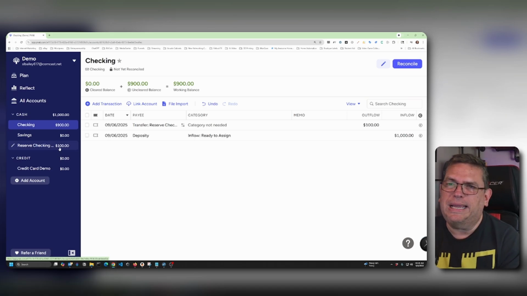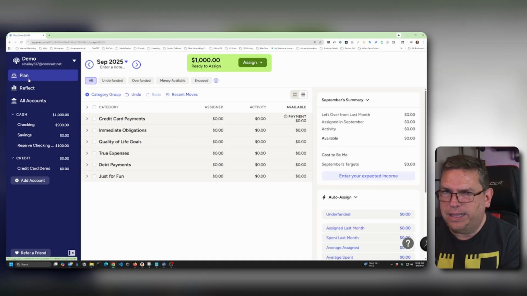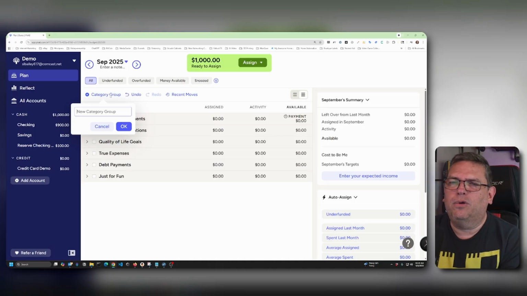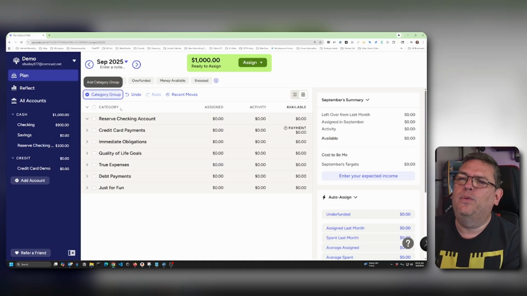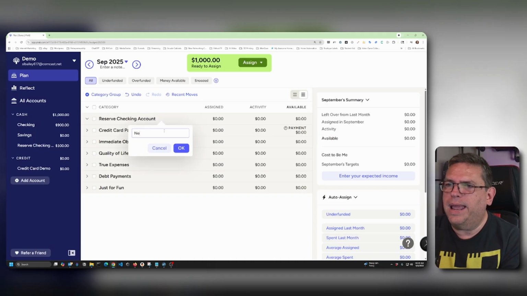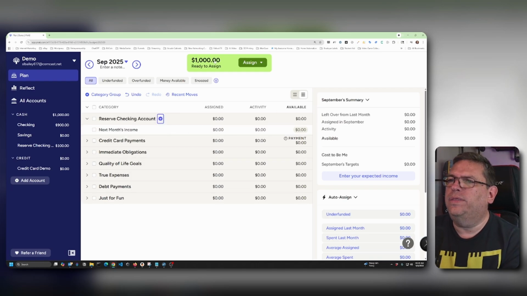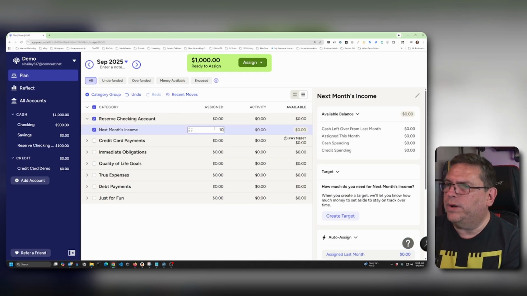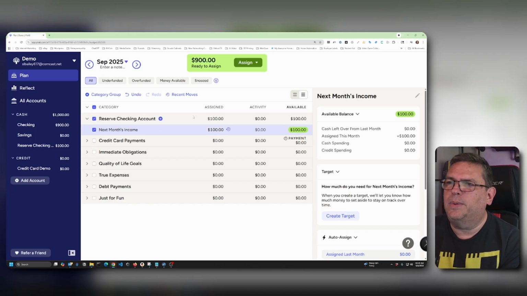account. So technically you still have the $1,000, but you want to show that $100 is no longer available. So the way I do it, and again, this isn't the only way, this is just the way that I do it, I create a category group called reserve checking account. And then within that reserve checking account, I create a category called next month's income. And I take of the $1,000, I allocate $100 to next month's income.